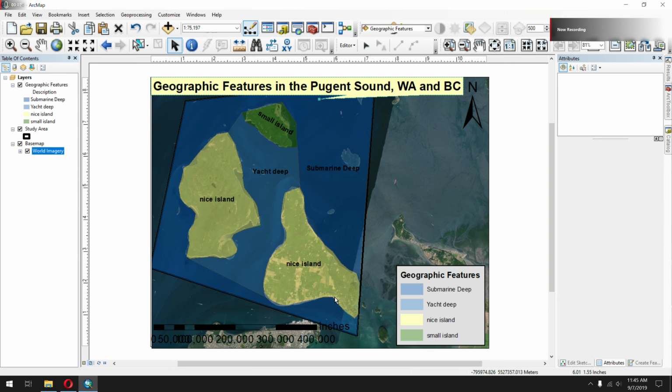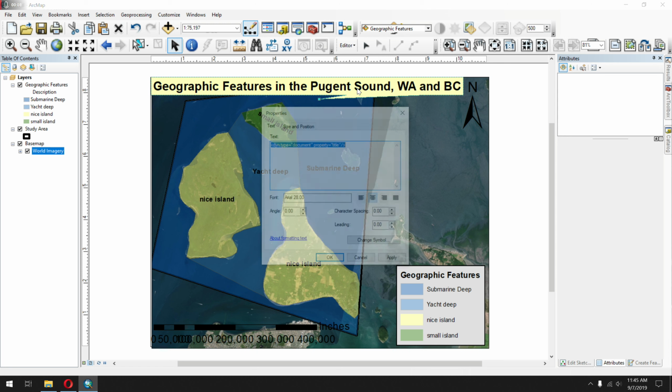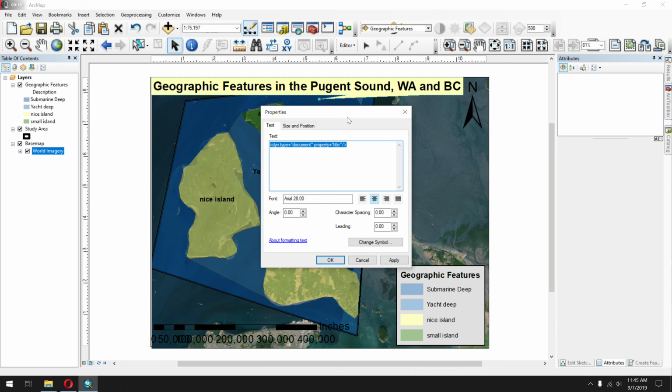Okay, one last thing. If you're terrible at typing like me and you typed in the Puget Sound, this is how you change that. You just double click it, and in this dynamic text thing, you just type in what you really want to say. There you go. If this goes viral, I'll never be allowed back there for calling it the Puget Sound.